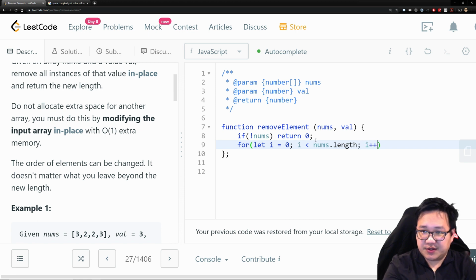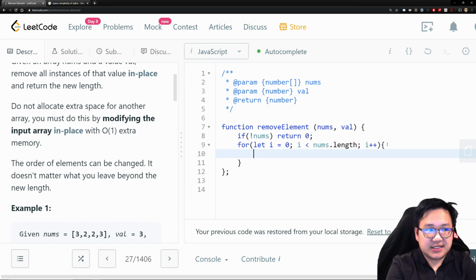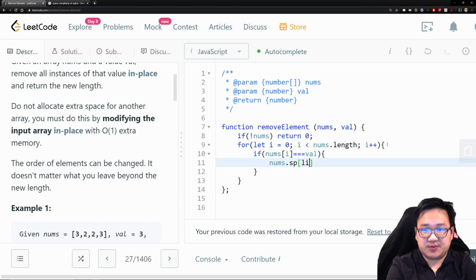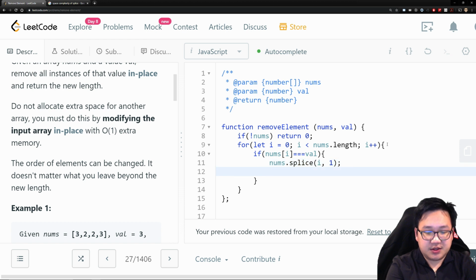So what we're trying to do here is iterate through every element of that array, right? And check if that number, nums at i, is equal to the value we're looking for. If it is, well, what do we do? Well, the first case we're gonna try is just gonna splice it. Splice at the i and give it a 0. Oh, 1, right?